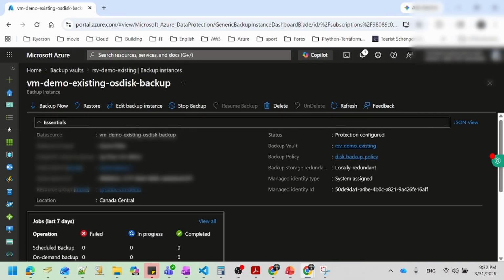So instead of configuring this manually in the portal, we were able to define everything using Terraform. And this is the key benefit. We now have a repeatable and consistent setup managed entirely through code.